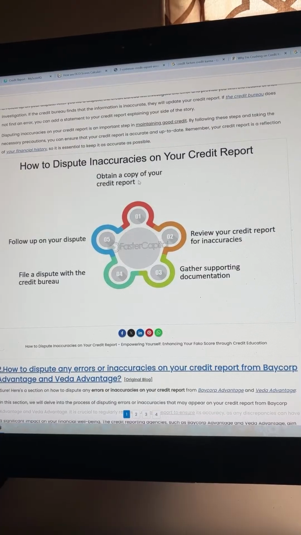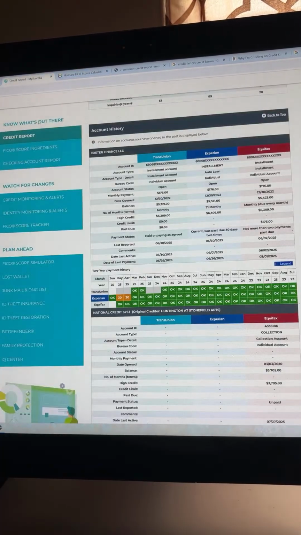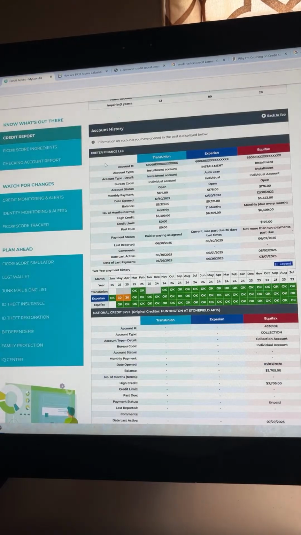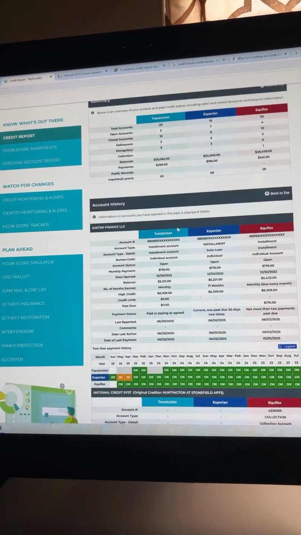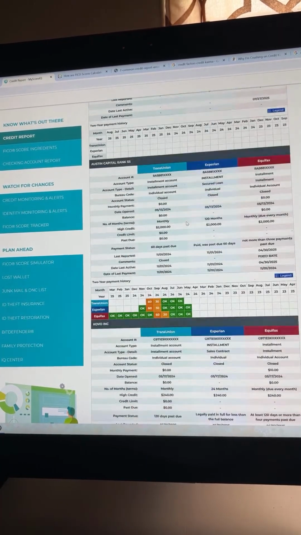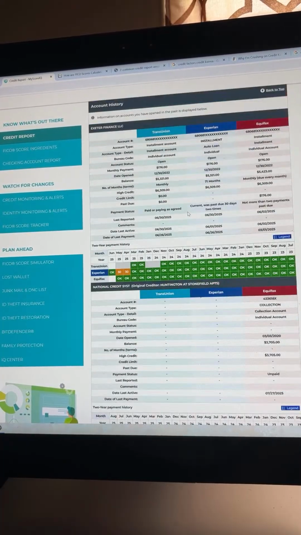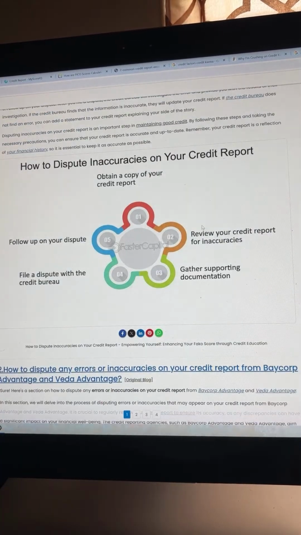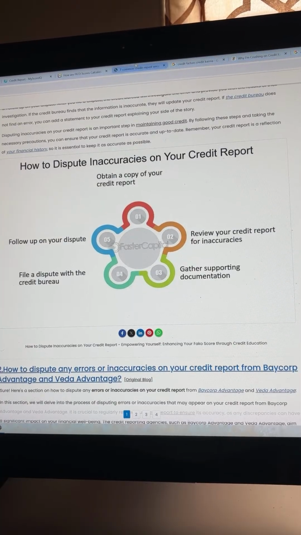First, you want to obtain a copy of your credit report, which we have done here. You want to review your credit report for inaccuracies. So we've been kind of eyeing this account for any inaccuracies. Where'd it go? Yeah, this one. You want to review your credit report for inaccuracies. Okay, so we talked about what kind of inaccuracies.